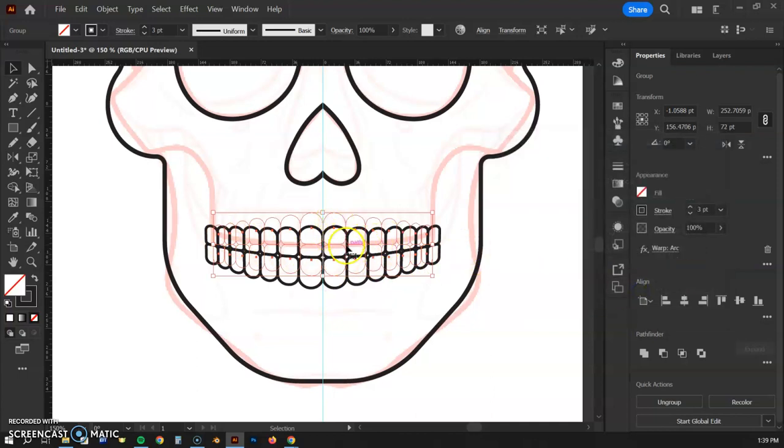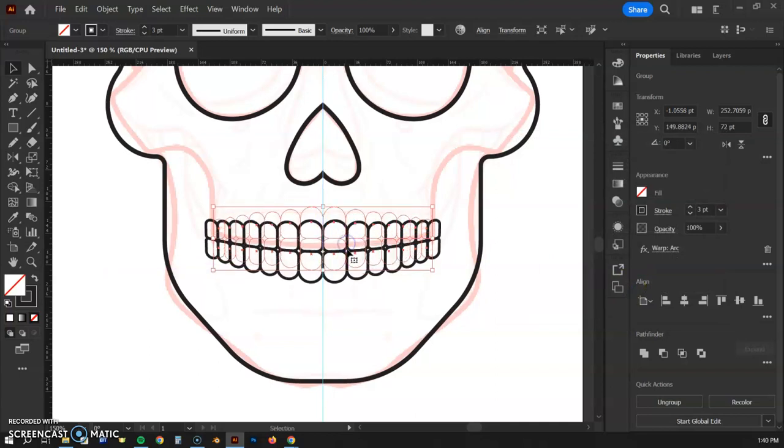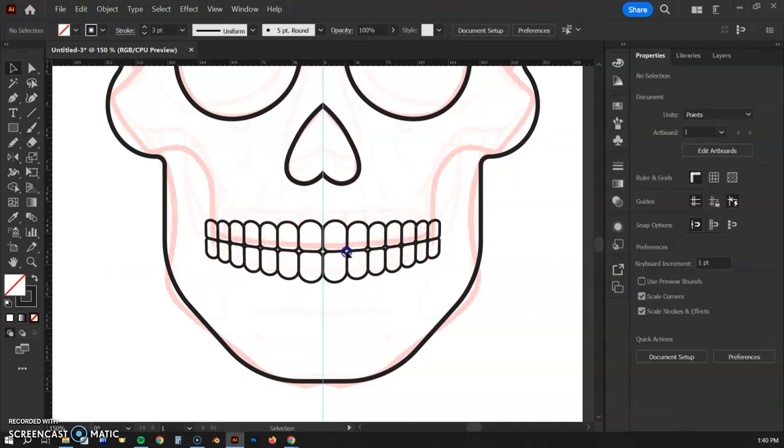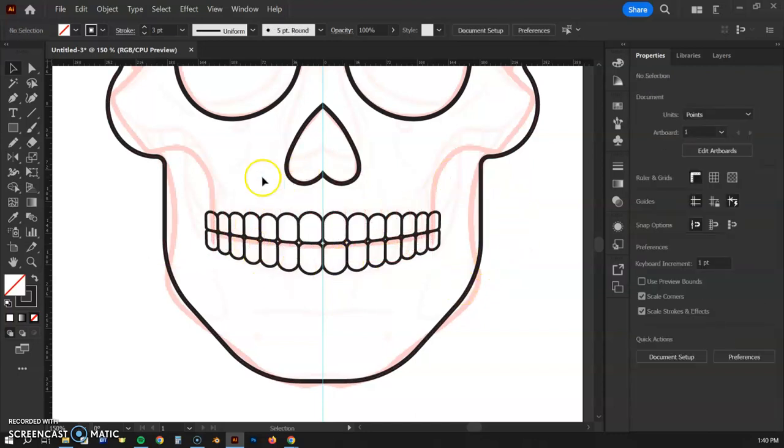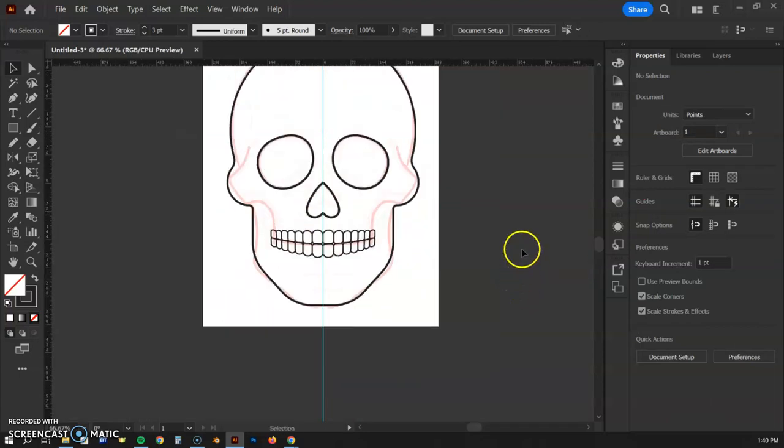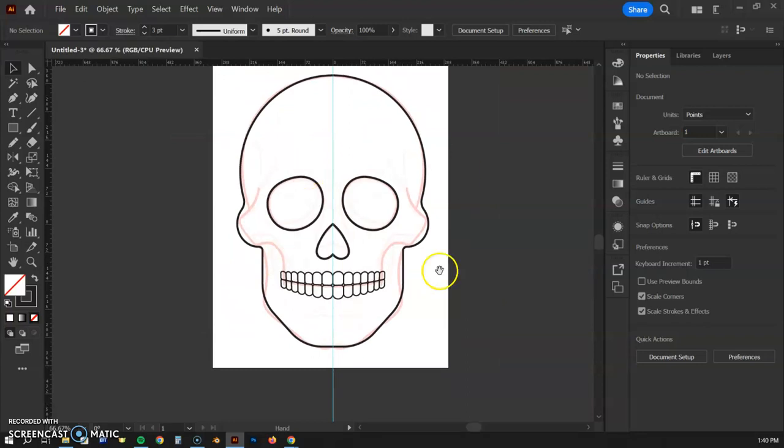Now you can see it's kind of weird because it's applying effect to the regular teeth, so they kind of adjust where they're at a little bit, but that's why you put this thing in a group. And I can move it up. And to me, that looks pretty good. I know it's not perfect, but it matches the overall look of what we're going for. And I have my basics of my Dia de los Muertos skull done.